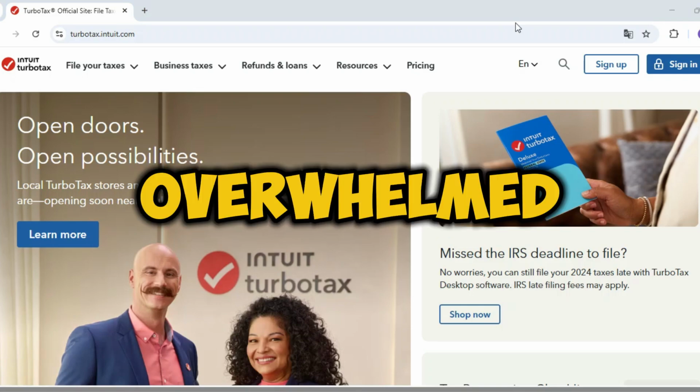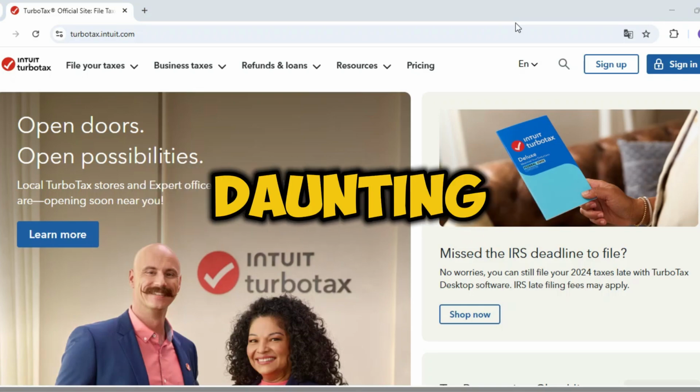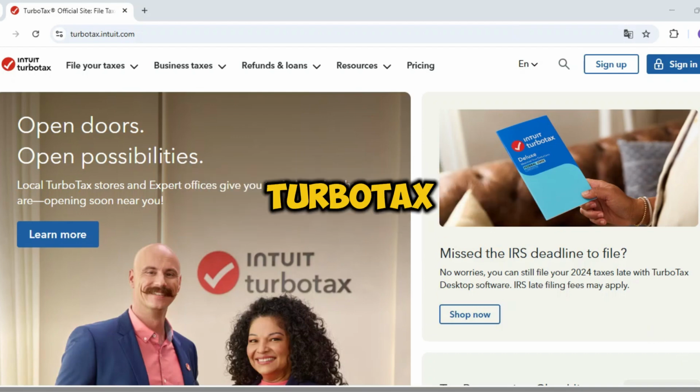Running your own business and overwhelmed by self-employment taxes? If Schedule C and the self-employment tax seem daunting, you're not alone. Today, we're walking through filing taxes as self-employed with TurboTax.